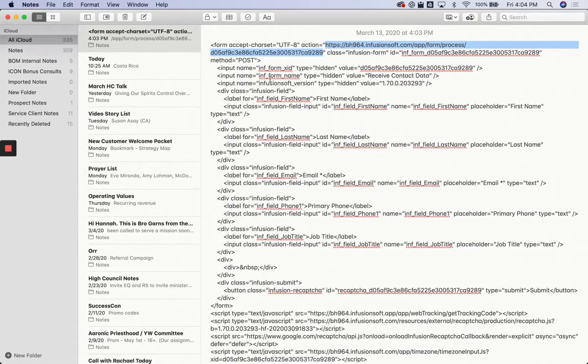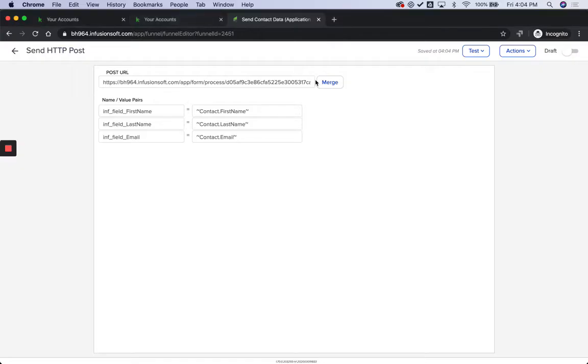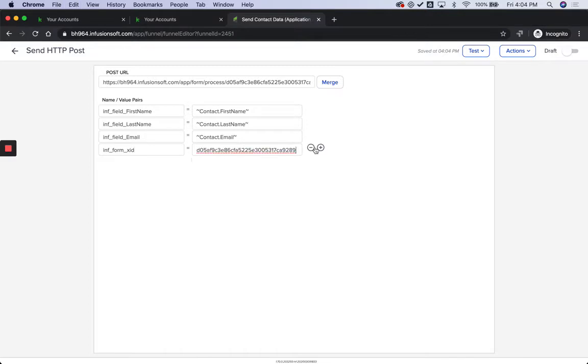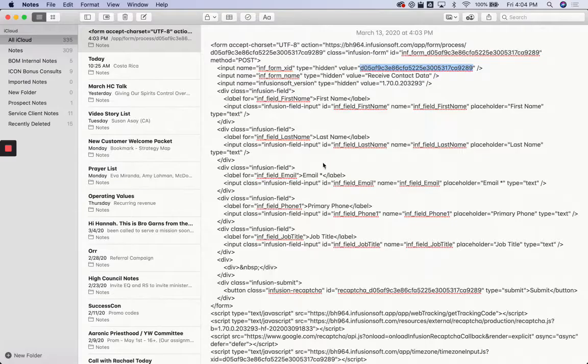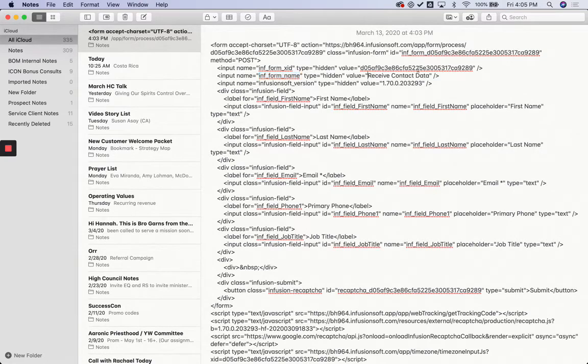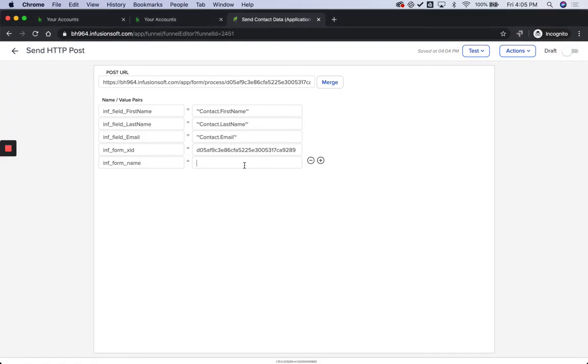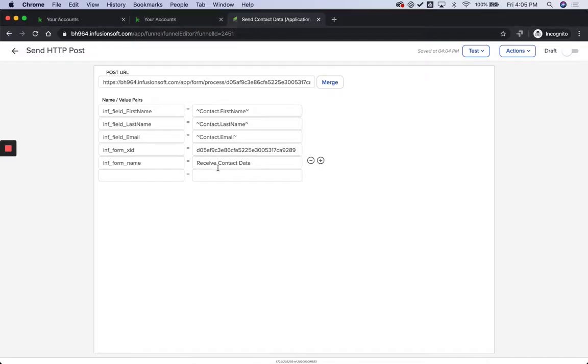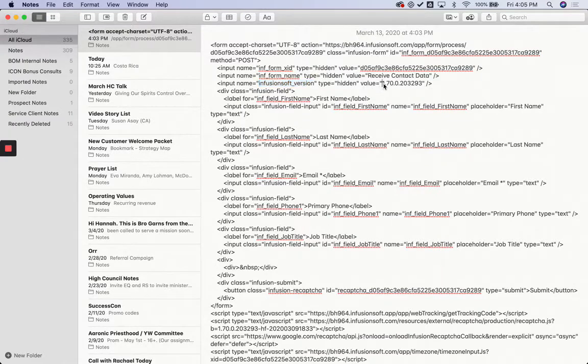Now, go back here. We need to get each of these as well. We need the name and the value, okay? So, inf_form_xid, we're going to copy that. We're going to make some fields here, okay? inf_form_xid, and we're going to copy the value. Paste it in. Now we're going to make another one and do inf_form_name. Now, truthfully, I don't think the name and the version are required, but we're going to put them in anyways. Get the value. And we'll get the Infusionsoft version. Value.